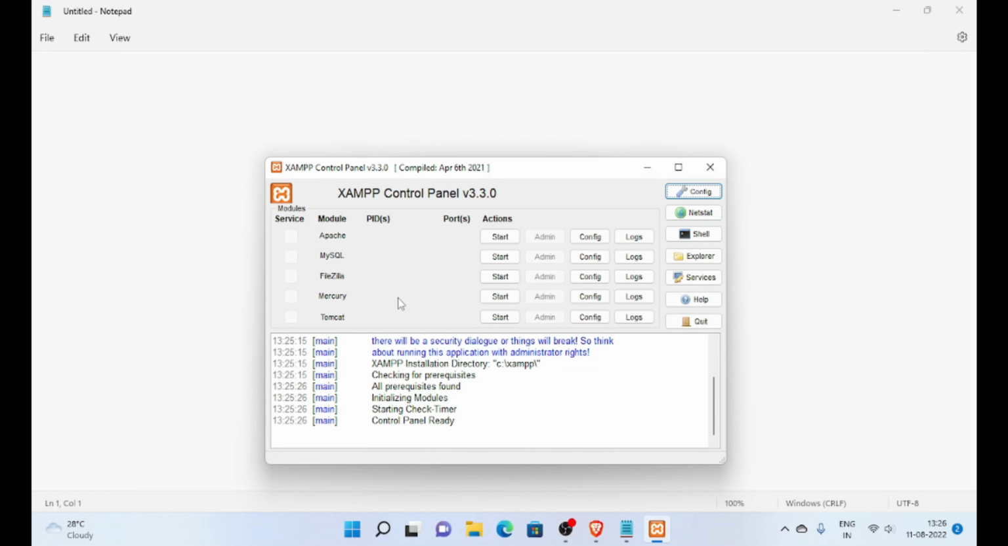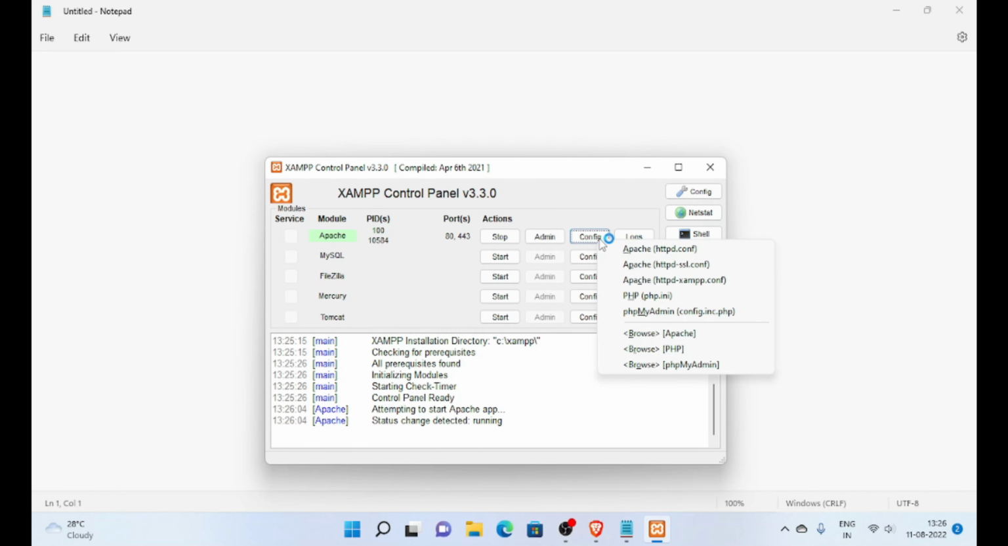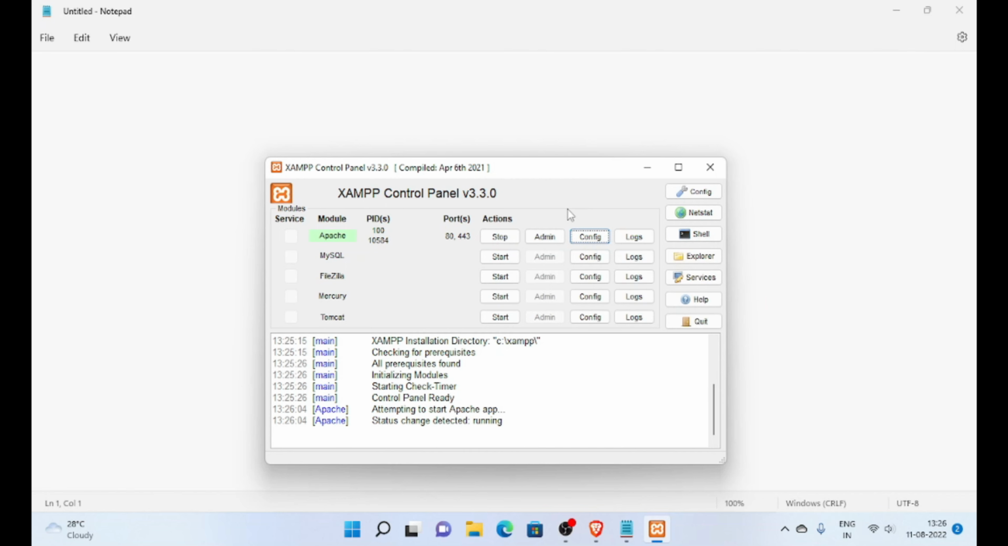So now, when you are on this page, you need to go to Apache and click on start. So now Apache is started. Now you need to click on config. You need to make sure the ports are 80 and 443. By default those are the ports, so you don't need to change anything.